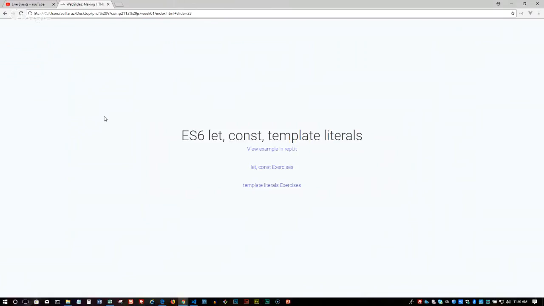Okay, so that's just a quick intro. That's a lot of consuming of information and video. Now we're going to get into coding. So this is where you'll get your hands into coding a little bit. So let's just introduce ES6 let and const and template literals.